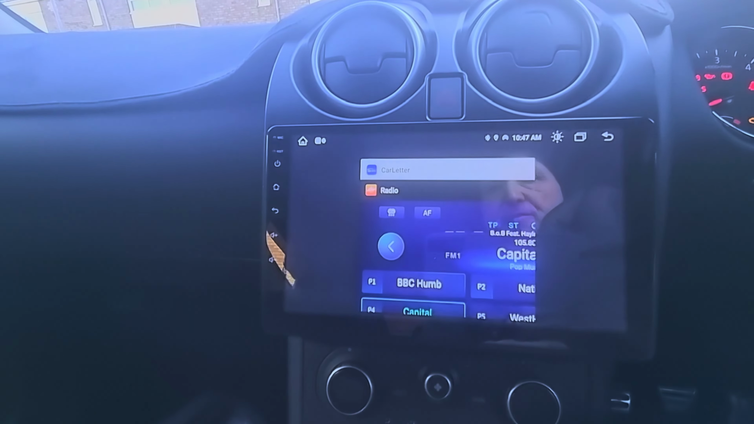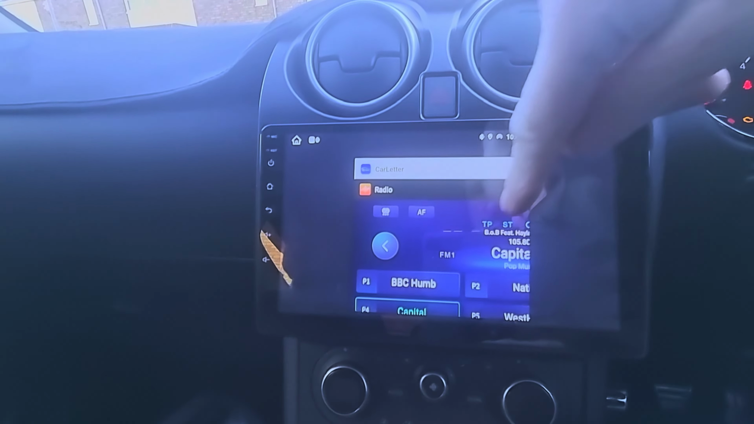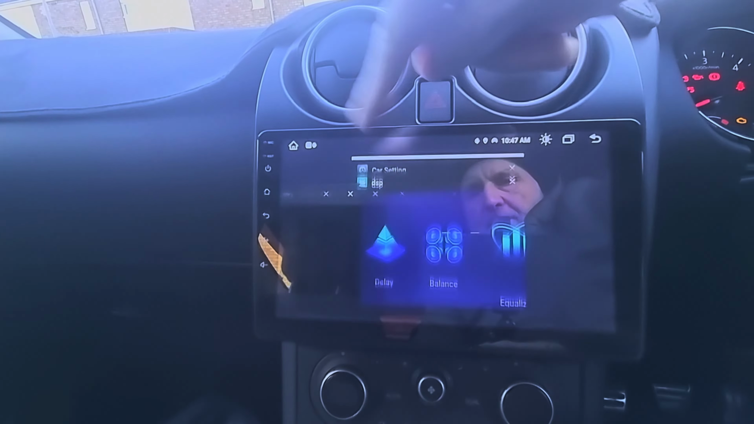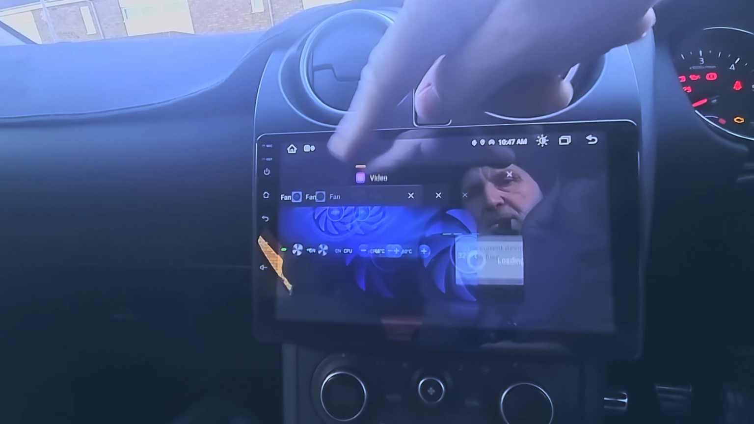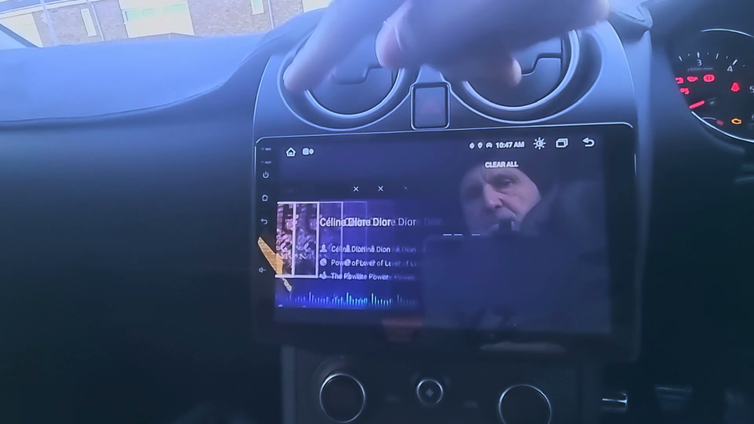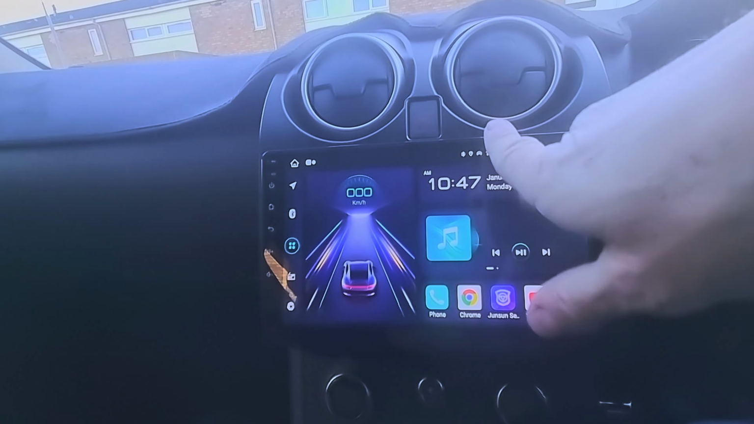A few more things. So if you double tap that, this is just like your phone. You double tap it, and you've got all the apps you've had opened, and you could just clear them all, shut them all down. Simple as that. Scrolling down.